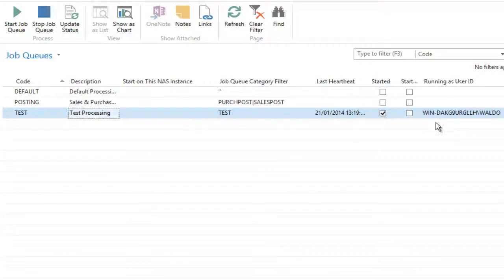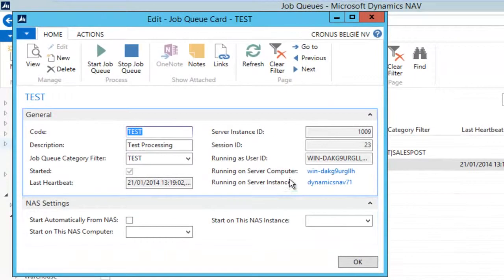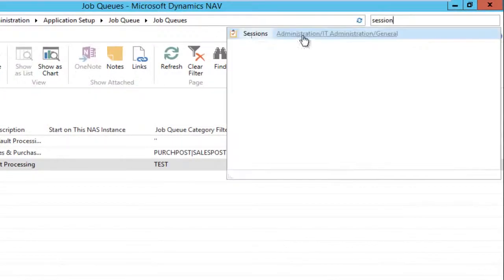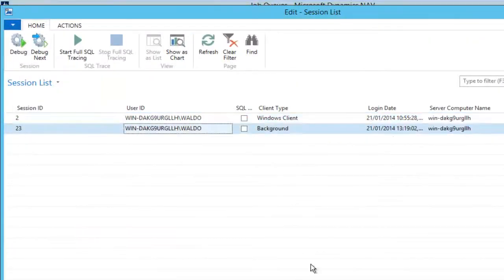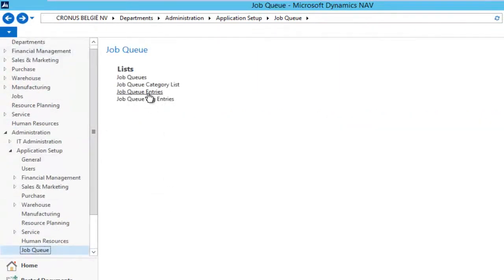It is started and it is started as a user. And it also mentions that it started on a certain service instance, the same service instance that my user is now logged in to. From this moment, I've got a new session as well. So if I go to the sessions, you'll see that there is a new background session running as my user. Now that would mean that it's running my new code unit. So let me check that.